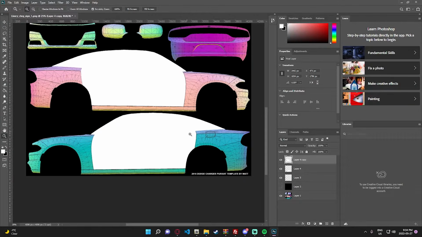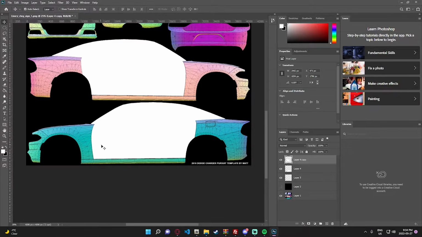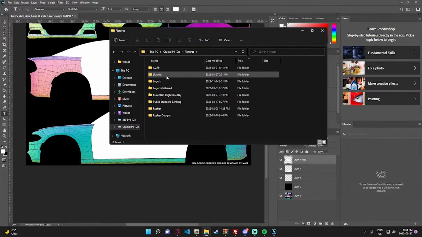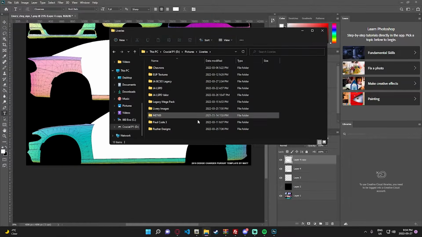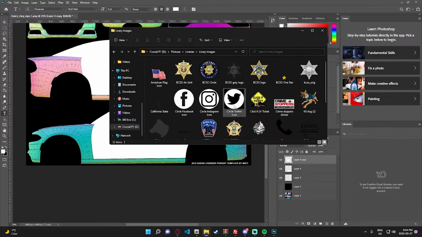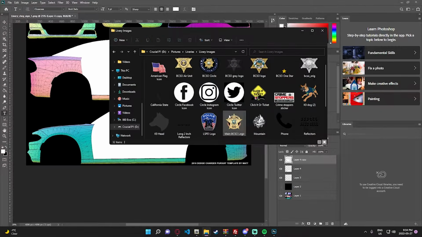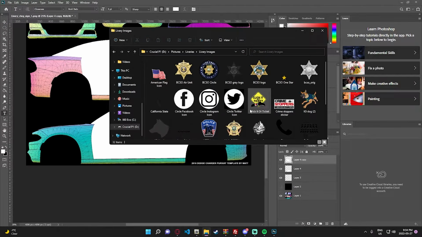Now you can start working on your design. So I'm just gonna do the police thing first. So I'm going to get my logo. I have a bunch of images saved in my photos here, livery images, and I pretty much have everything here. You're gonna have to probably go online and get some of these logos and stuff.